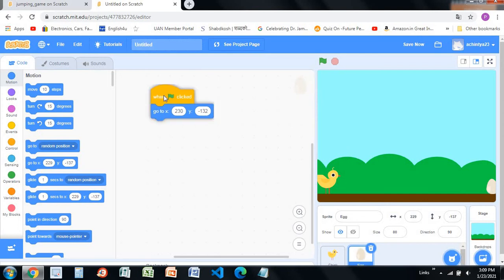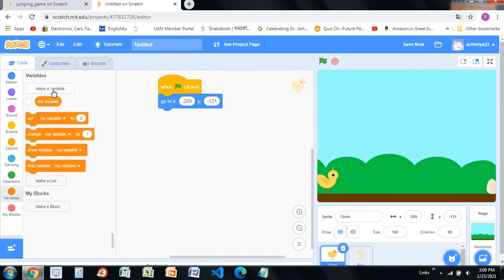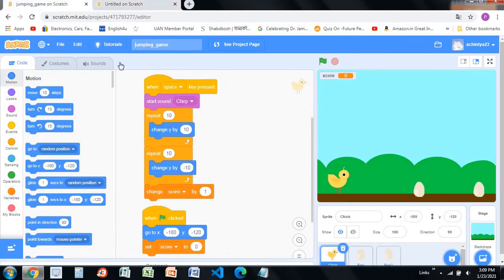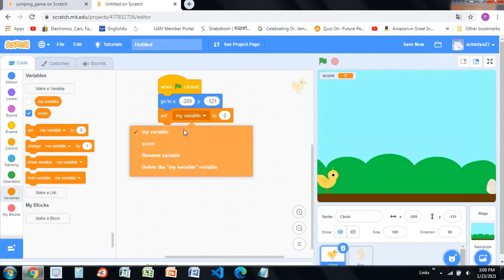So what we are going to do over here is, first we'll create a variable known as score. Score. And now you'll notice in my project that score is there. So drag and drop this, set my variable, set score to 0.